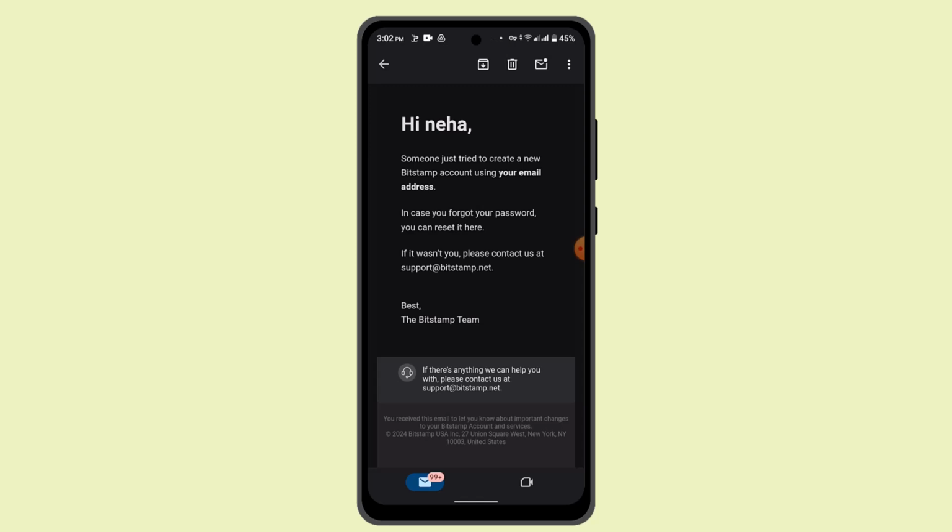To verify your email and phone number, it's a very simple process. All you have to do is just tap on send code, and after that, it's going to send you a code which you have to enter. As soon as you're done entering the valid information, you'll be notified that you've successfully verified your account. So in this way, you can verify your Bitstamp account.